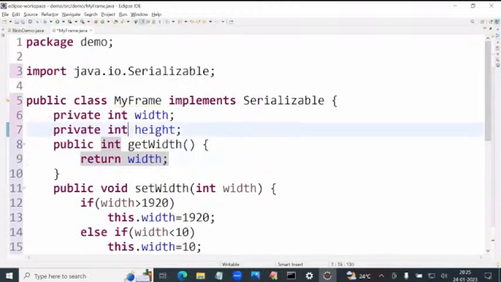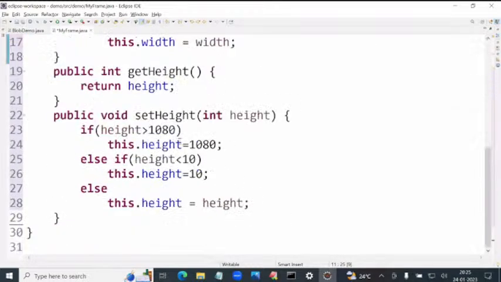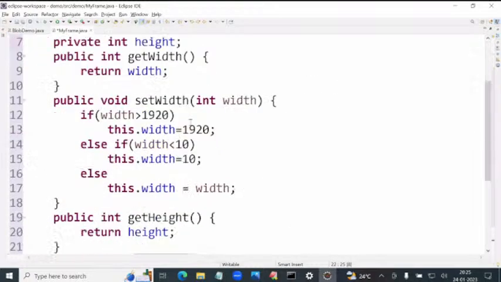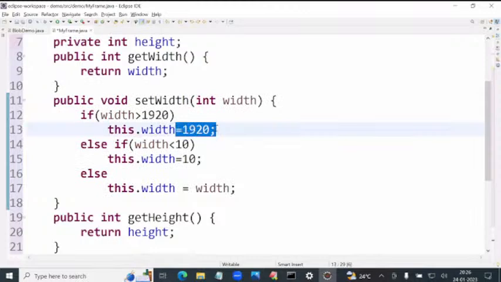Say now width and height are private variables. You cannot access them outside this class. Outside this class, it is not possible to access. If you want to access them, you can access through setWidth and setHeight. If you pass through setWidth, setHeight, the logic will always be executed. It will not allow storing invalid values. Suppose you pass 19,200. Here the condition is true. Then only 1920 is stored.